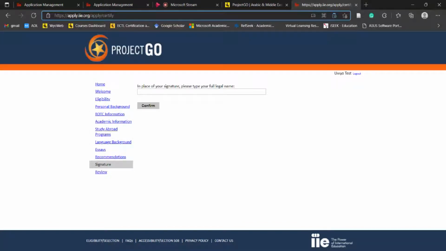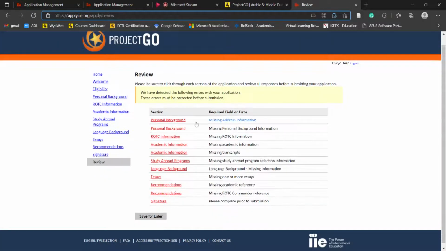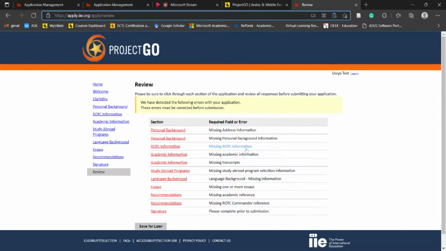Lastly, you will fill out your signature and you will review your application. As you can see, I have a lot of missing information, and so you can see where you might need to go back and fill in some other missing information. After doing this, here we'll say submit, and you can submit your application.